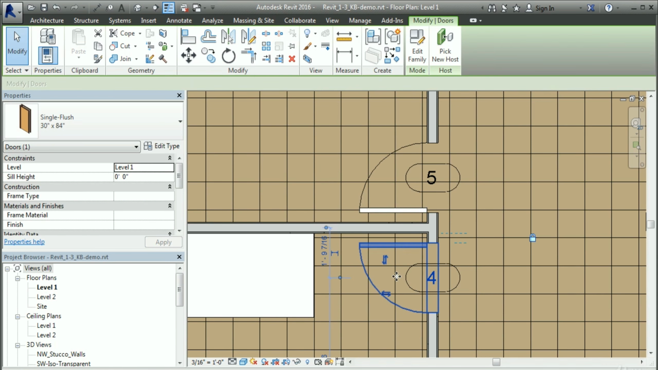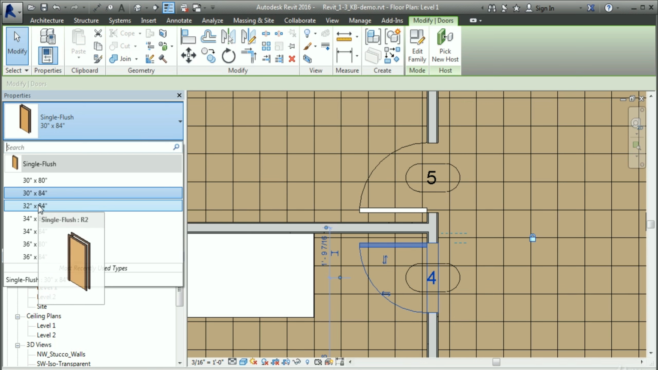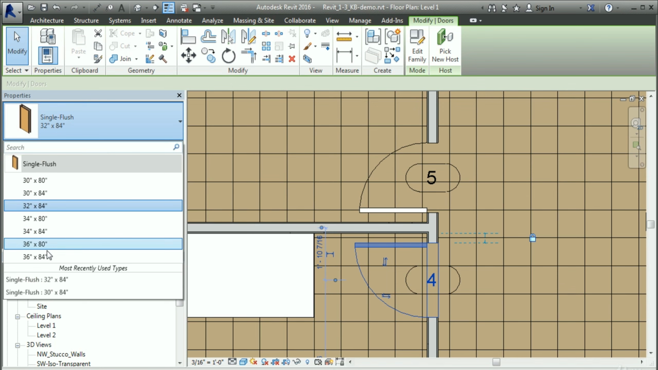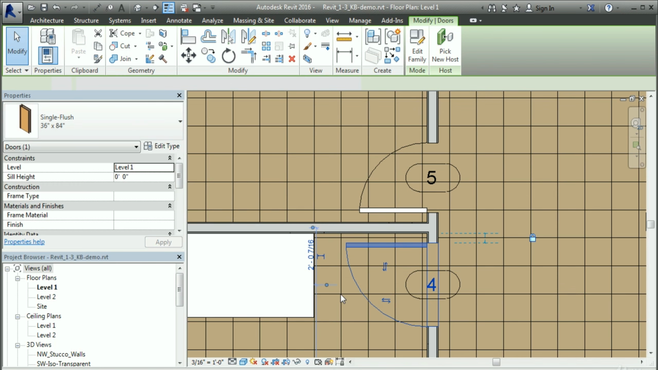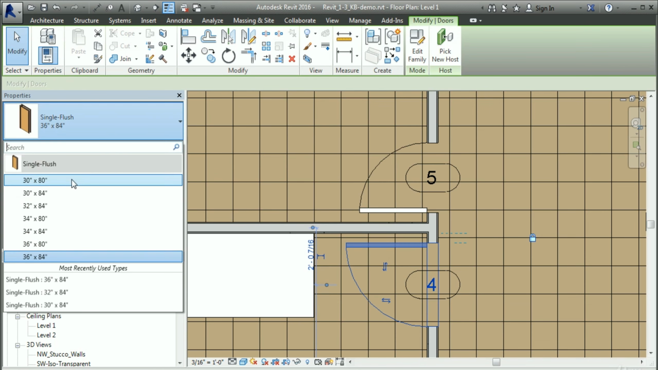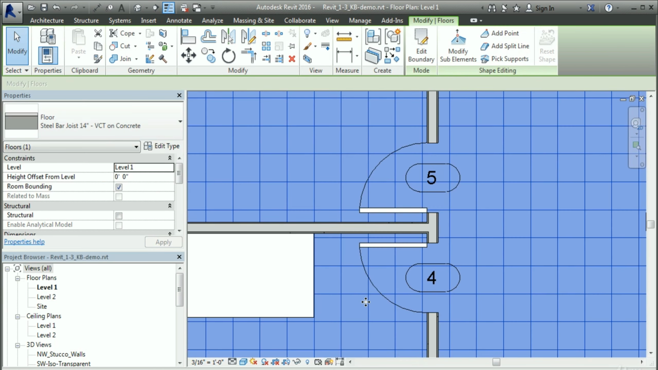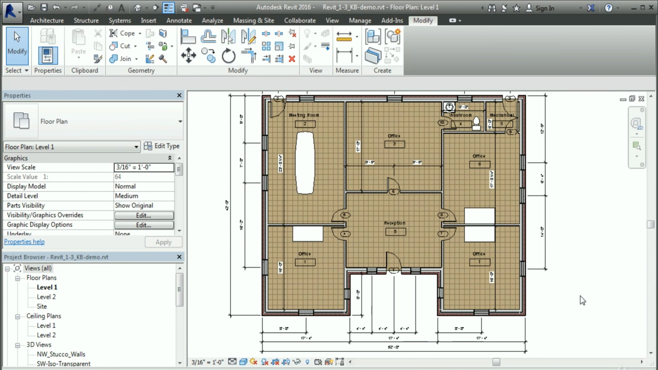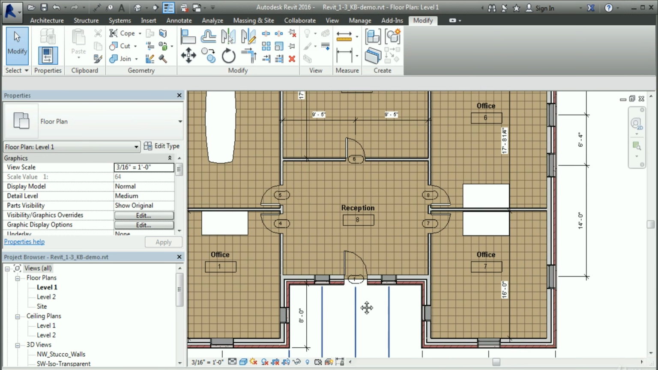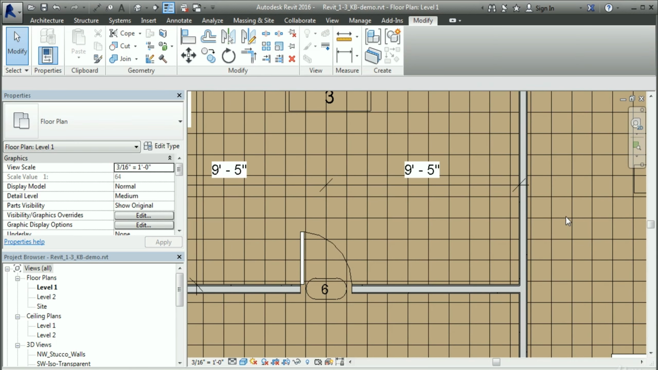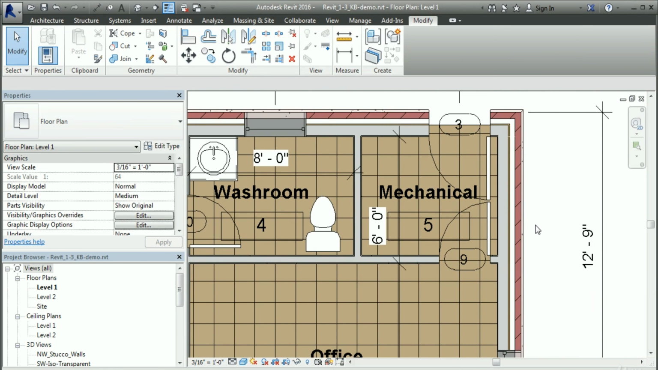If I select this door, here's the test. I should be able to change this to another type or another size and have that masking region change as well, and it does. So I'll just take this back to the 30-inch by 84-inch door for now, and we'll zoom back out, and I believe that is as far as we need to go today. Now, because that change was assigned to the family, all of the different doors that are referencing that family are all using the masking region.